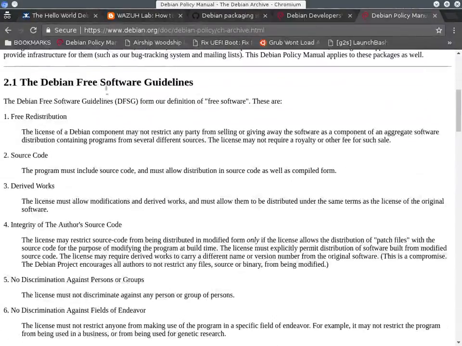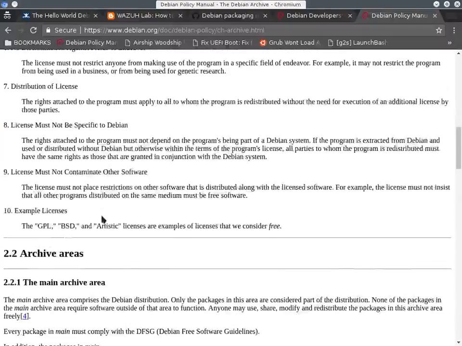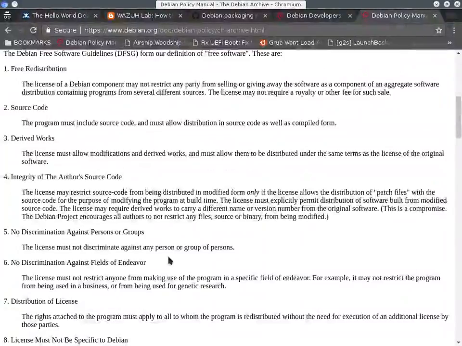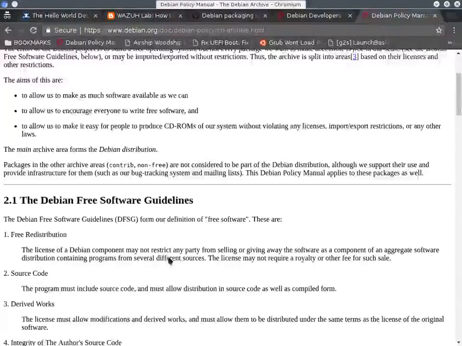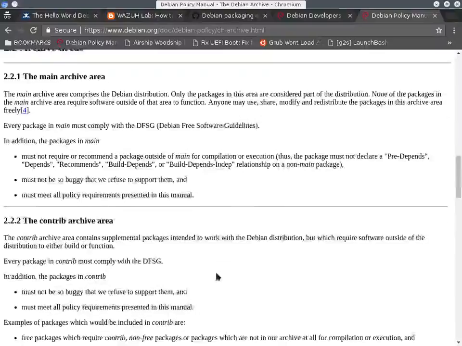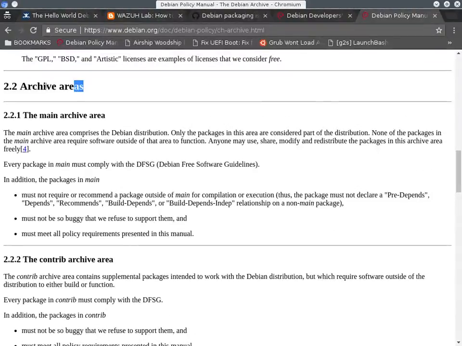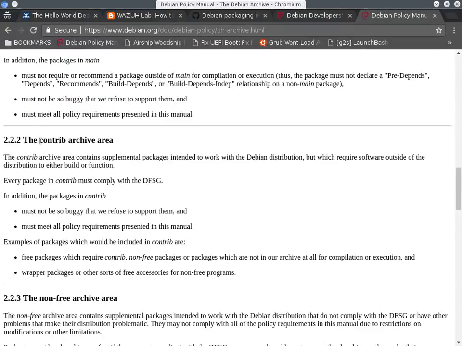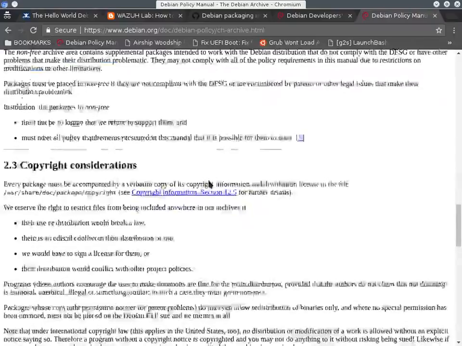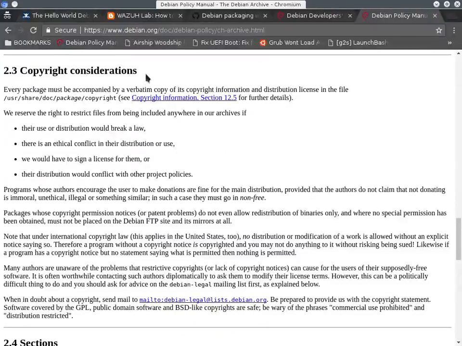So, the Debian Free Software Guidelines, which are similar to the GPL but not exactly the same. We're not going to read this, but please read it. And then there you have the archive areas: main, contrib, or non-free. This depends on the license that you use. Then the copyright.